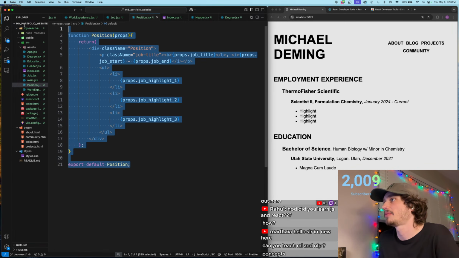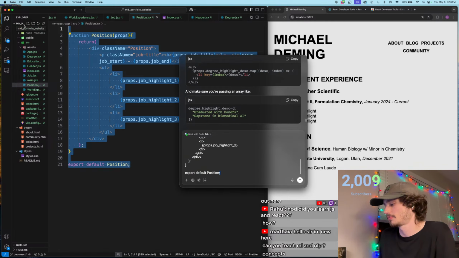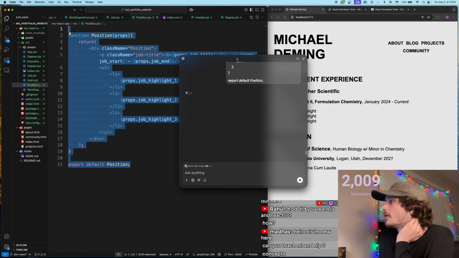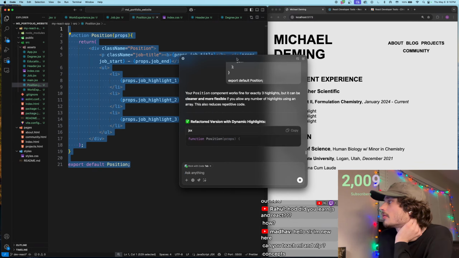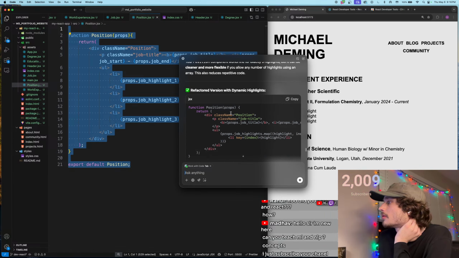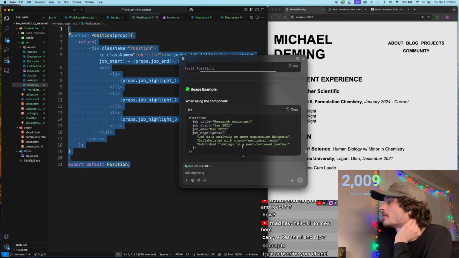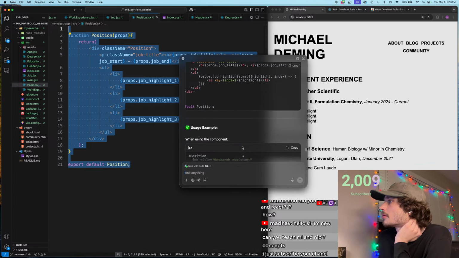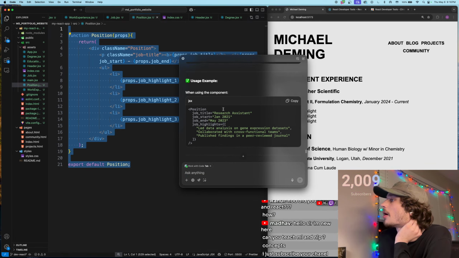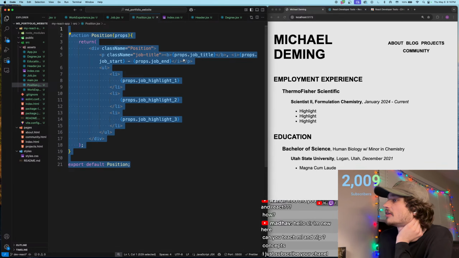Okay, so now I'm going to give it my position here. Oh, wants us to use an array of highlights. Oh, so you can use a dynamic list of highlights. That's a good idea too.